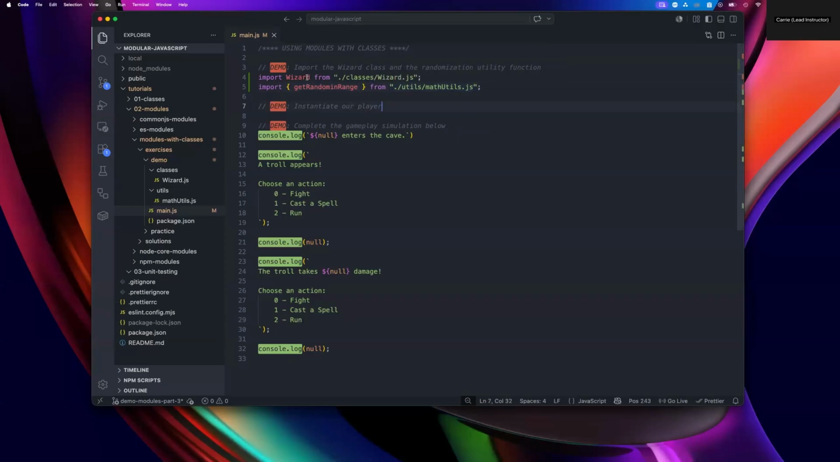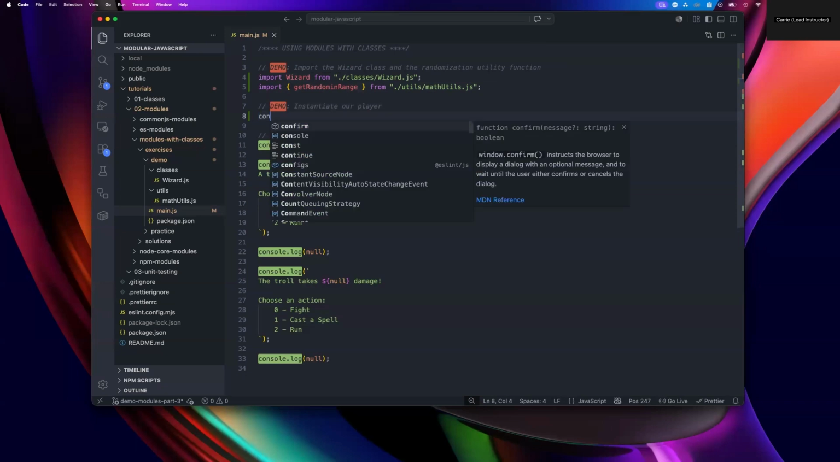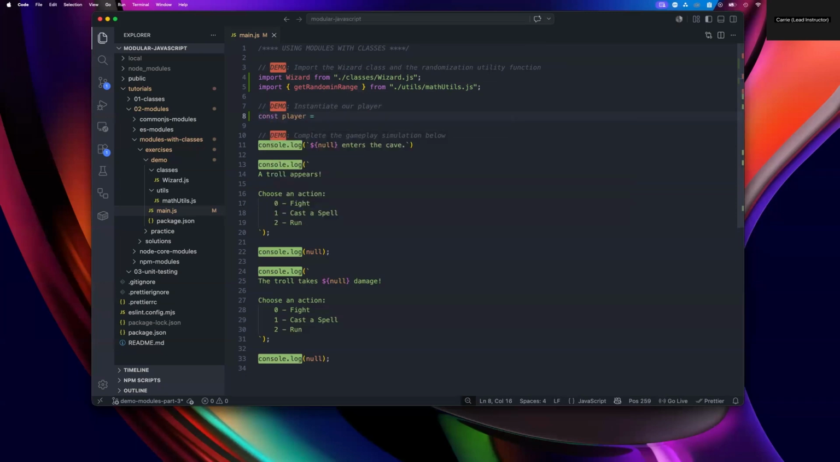Now that we have access to our wizard class, we can create a player. So I'll say player is a new wizard, and we'll give him the name Merlin. Now we have a simulation of the game, but we have these null placeholders that we need to replace with the actual code we want to provide values. Here, I will go to the player and say player.name, and a troll appears, and if this were an interactive game, the player would be choosing one of these actions, and we're going to decide for him.